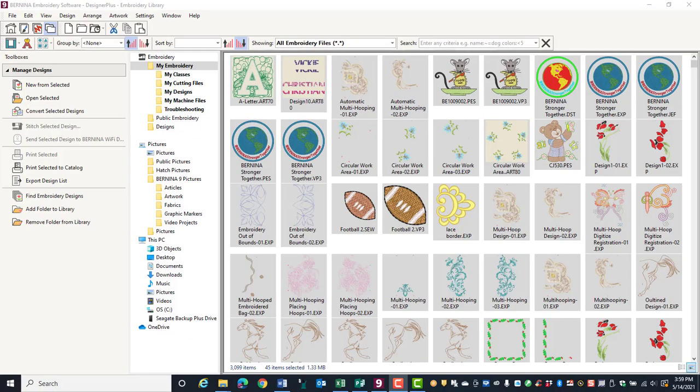Designs located anywhere on your computer can be located and displayed in the navigation tree. Use Find Embroidery Designs to start a search. This will search your hard drive, external drives, USB sticks, and DVD drives that are connected to your computer, and it will find the designs on those devices.